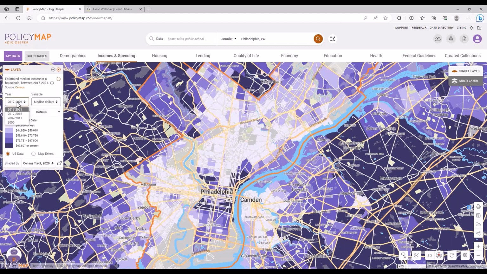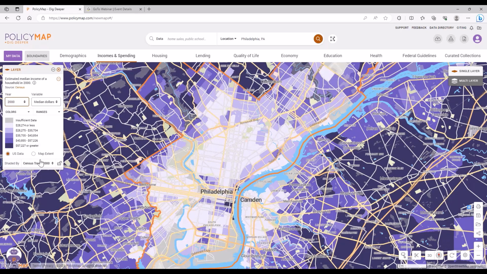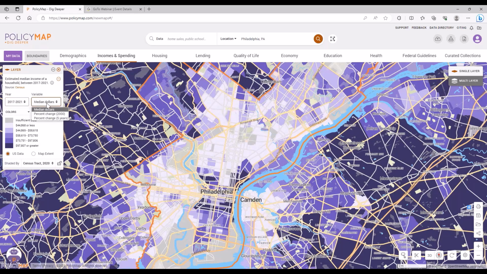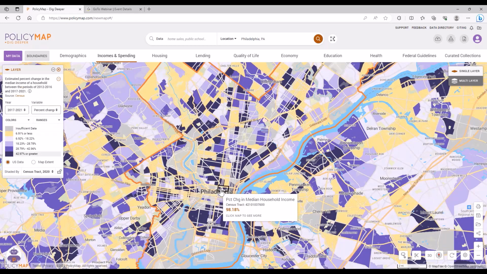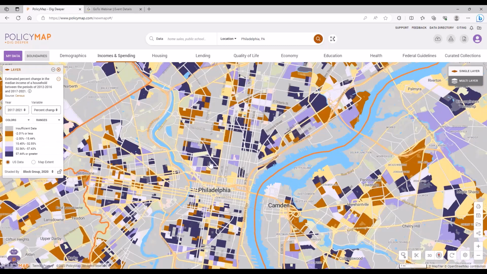You can change the year for the data set. So we can actually go back in time for this data set and view the data from year 2000. We're also able to change the variable, and that's basically just how the data is being shown on the map. So maybe instead of median dollars, we want to view this data as percent change. And now we can identify areas where there's been an increase over time in median household income versus a decrease.